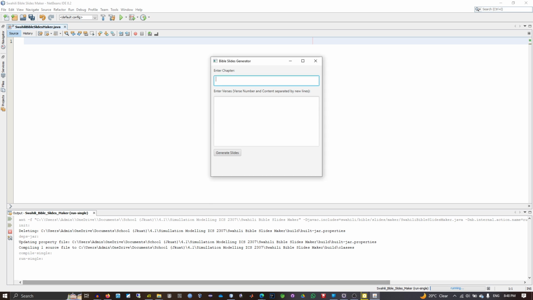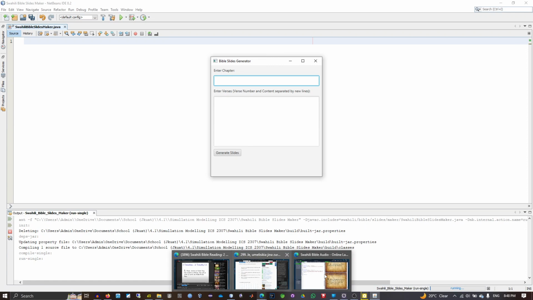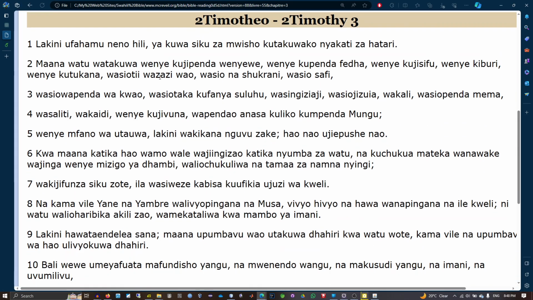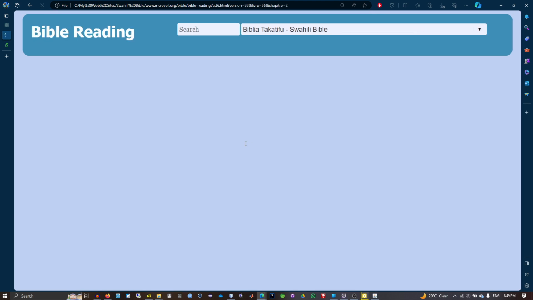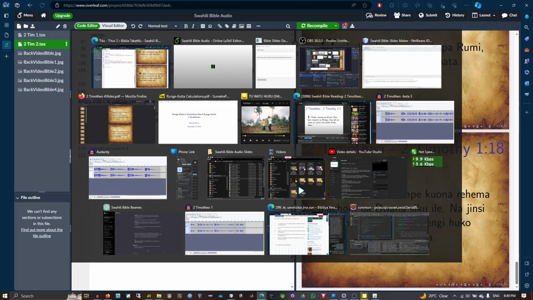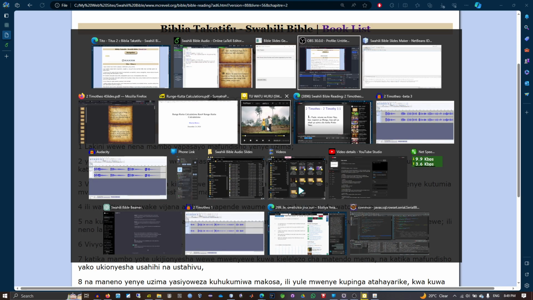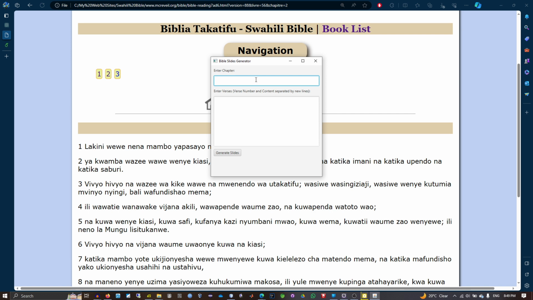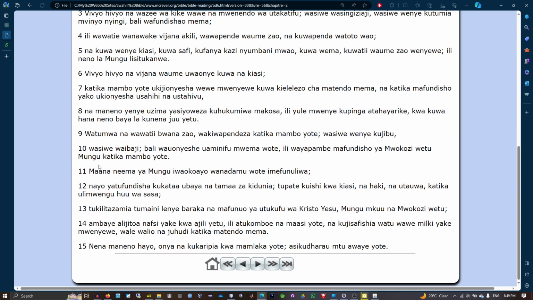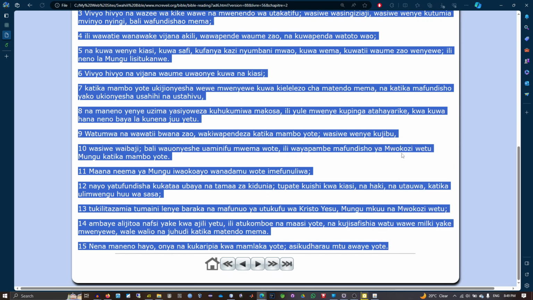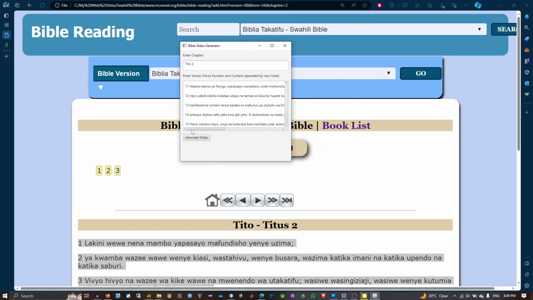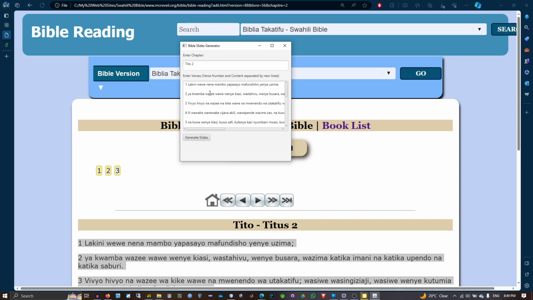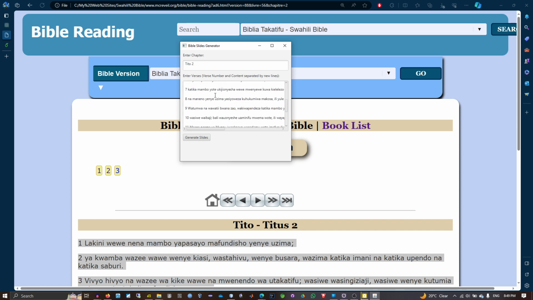So here, let me pick Titus chapter 2. Here, take a title, chapter 2, then the verses, we just copy these, then we paste them in here. What the program will do, it will scan these verses and split them, and in each verse it creates its own slide all the way to the last verse.